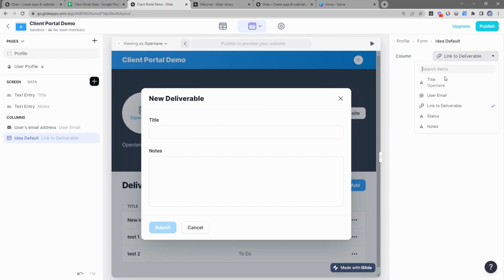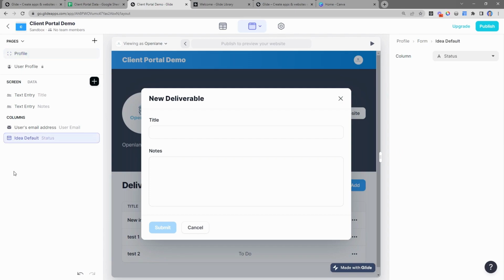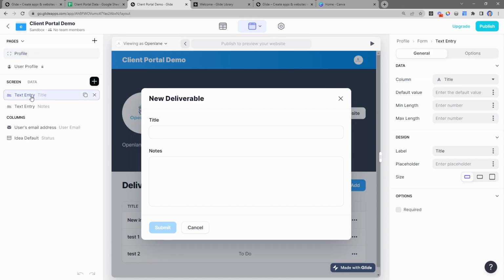And so now if we come over here, you can see we have this idea default value, and I can point this to be the status. And so now whenever they create something, the status is going to start out with an idea. So that's just a simple way to default it until Glide adds an easier way to do that in the future.